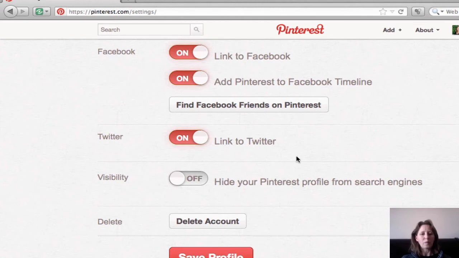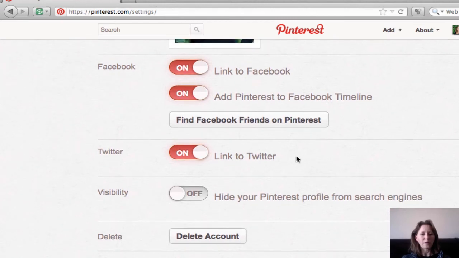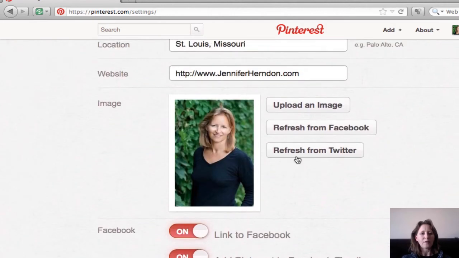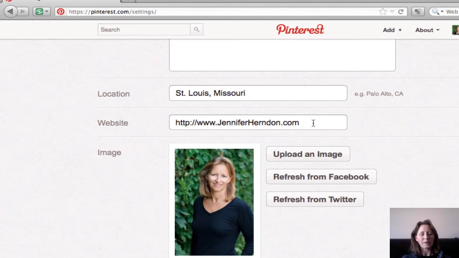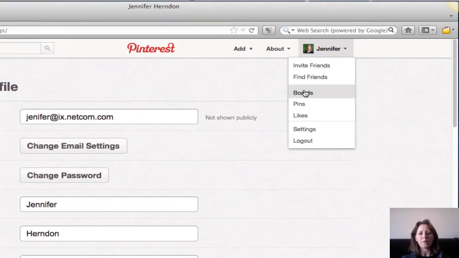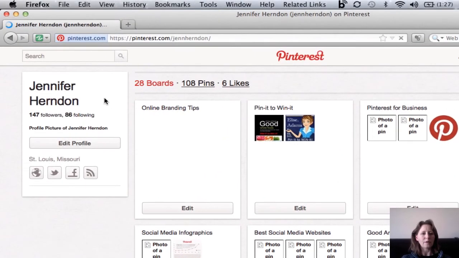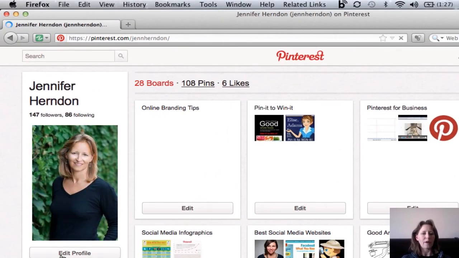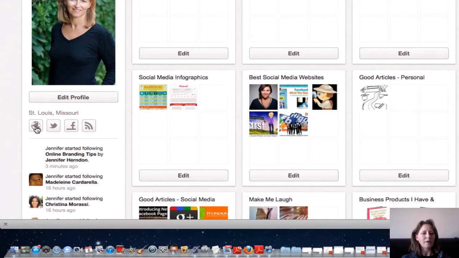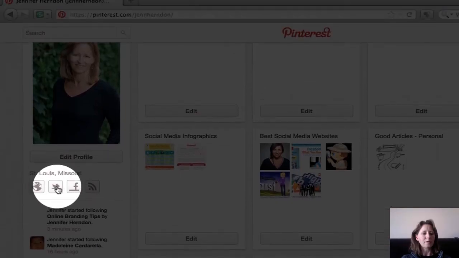Now, another thing that is good about having both Facebook and Twitter and having your website URL linked to your Pinterest account is it makes it easy for people to find you. Let's go back and look at my boards, and this is what people will see when they look at your Pinterest account. They don't see it as a profile, but they see your name and all your boards. And right underneath your photograph there's a link to your website, a link to your Twitter account, and a link to your Facebook account.